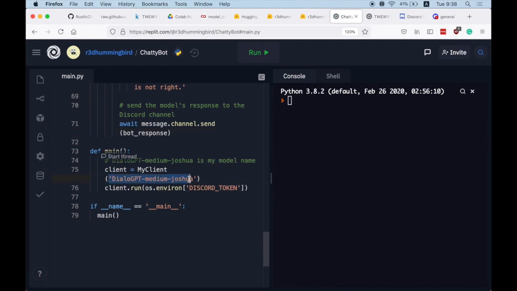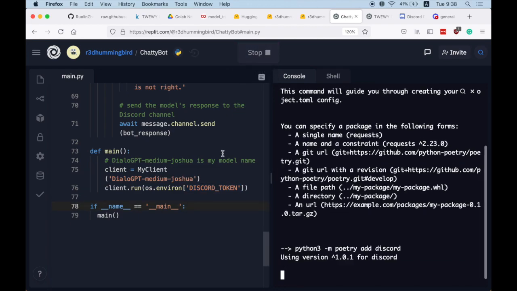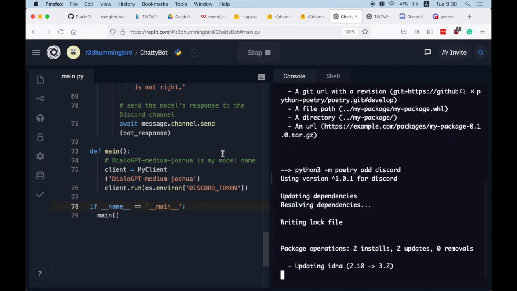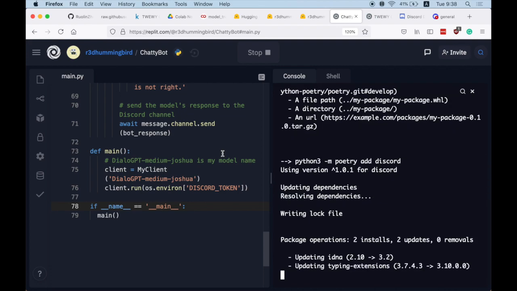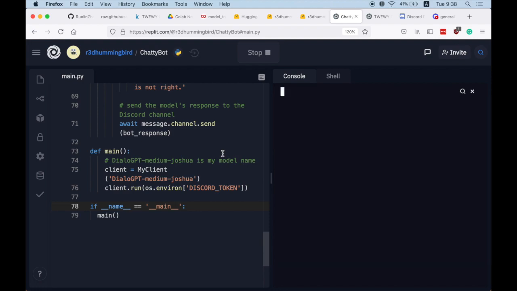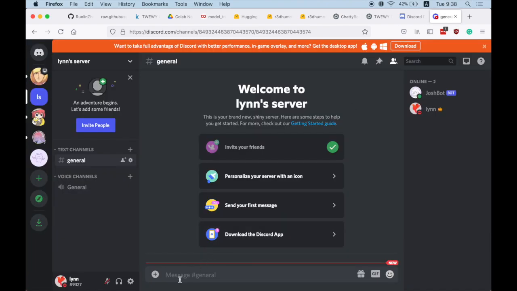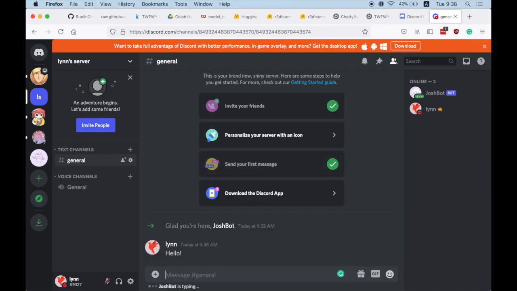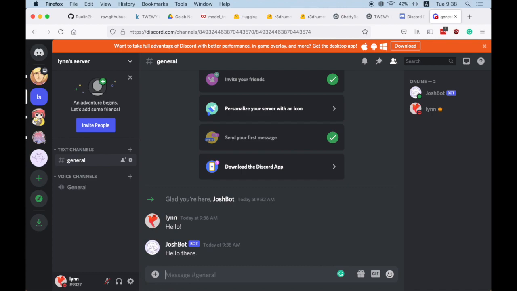So cool, yeah. You see here is my model name, and here's my Discord token. And if everything goes well, I should be able to just run it. All right, it's logged in. Cool. All right, let's see if the bot is responding. Hello. You see it's typing, hello there. Cool.